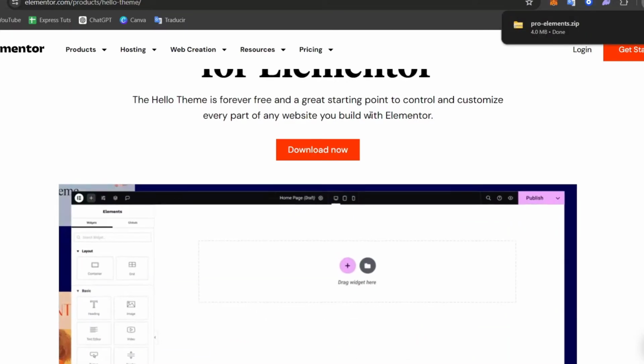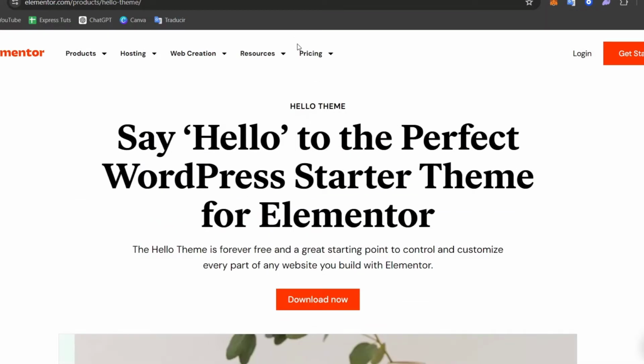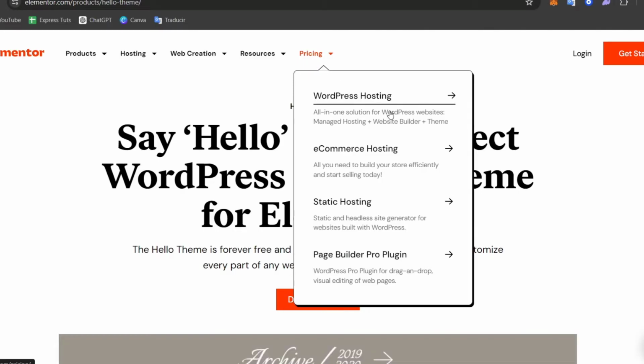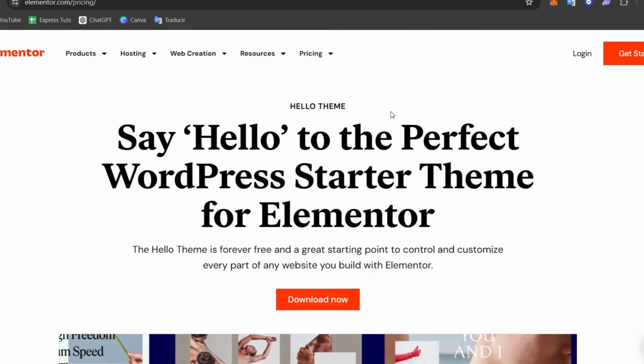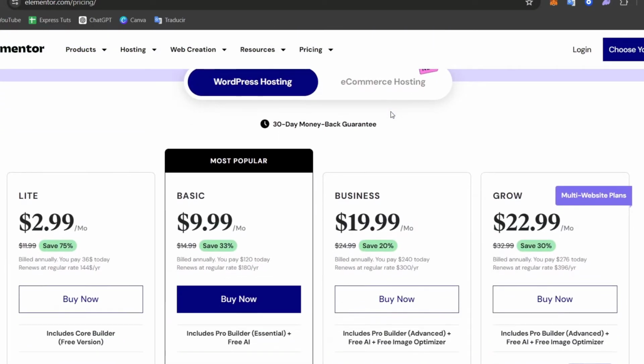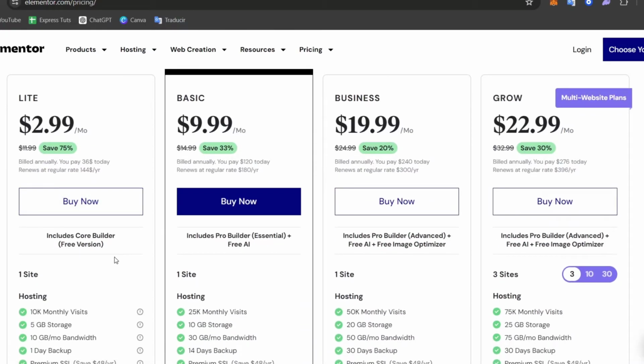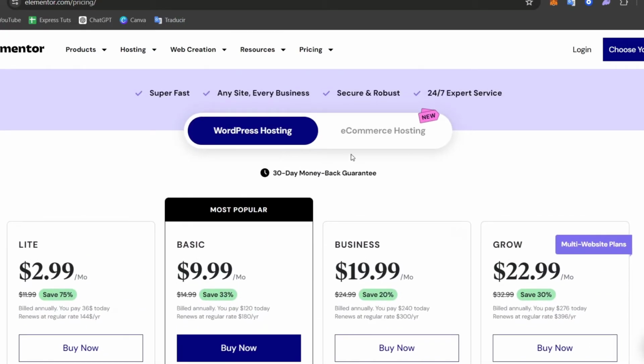In this tutorial, I'm going to show you how to create and customize a menu using Elementor. To use Elementor, you might want to get started with Elementor Pro. Elementor Pro gives you access to a lot of elements, so you want to make sure, of course, that you have the core builder free version. You want to make sure that you have access to it.